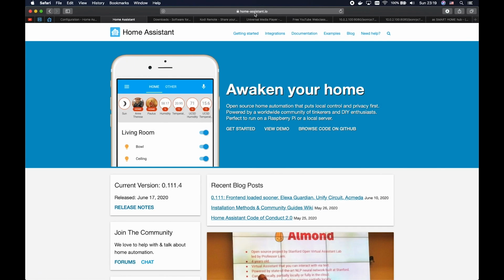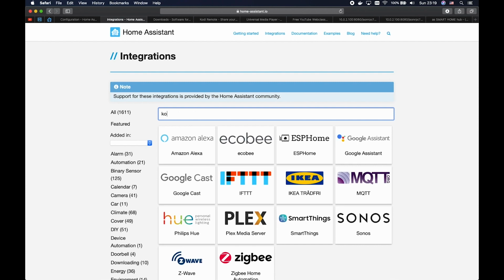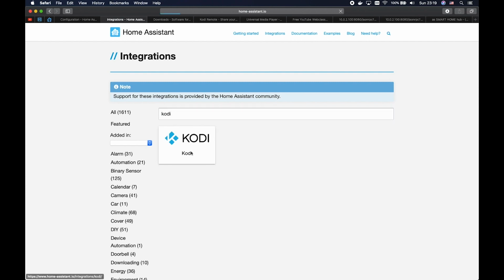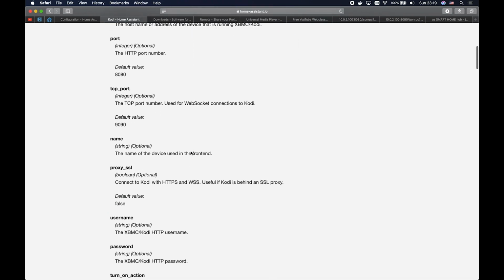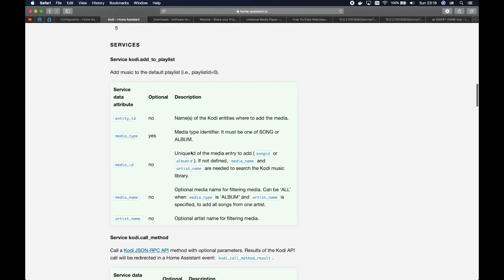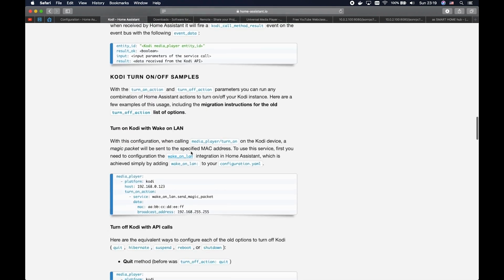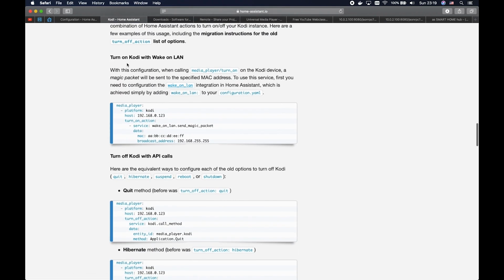Open the homeassistant.io webpage and click on Integrations. Search for Kodi here and click on it. This is the Kodi documentation for Home Assistant, and we are going to try a few things from here, namely turn on and off. I will show you how to turn off your Kodi from Home Assistant and eventually turn it on, but you will see.